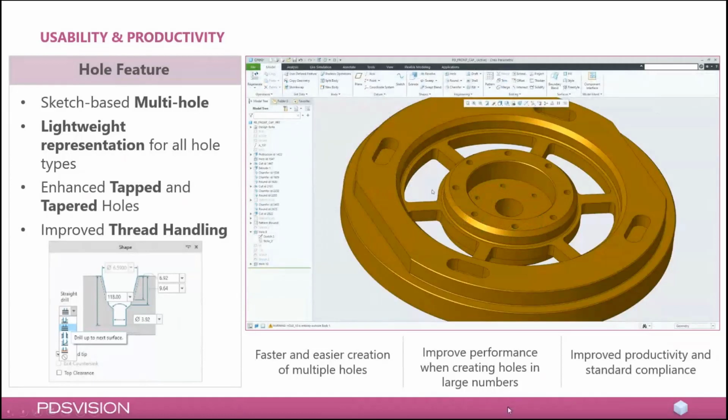Also, we have some enhancement in the tapped and tapered holes. The lower left picture shows you a bit. You have your tapered hole, and then you have some reduction to the constant diameter. A typical use case for this would be injection molds with water cooling channels on them.